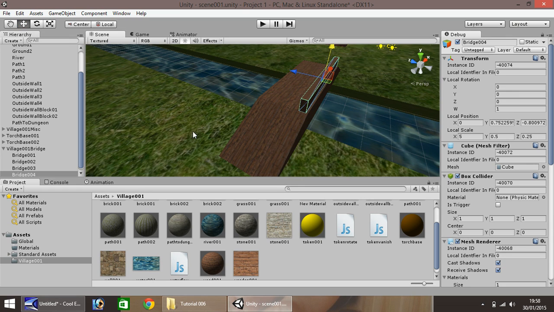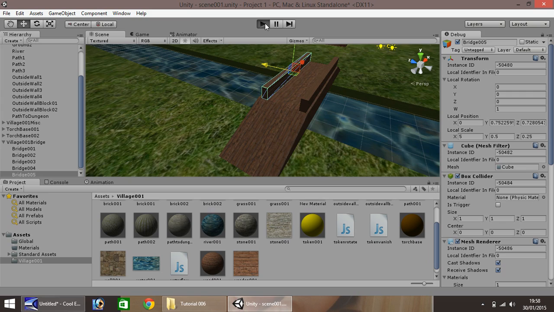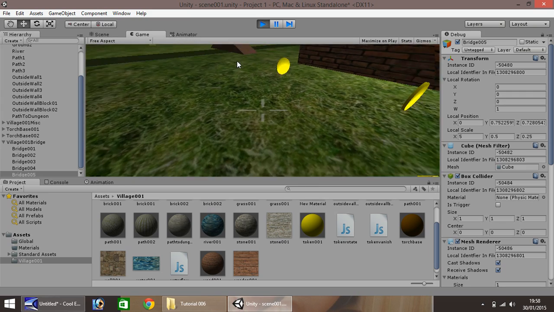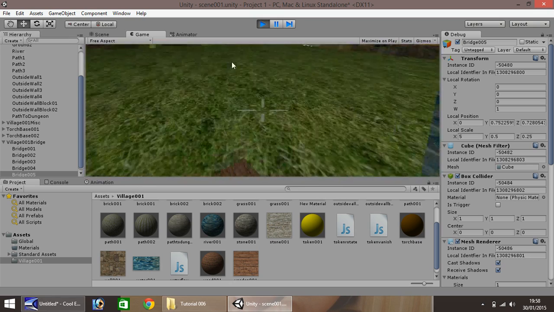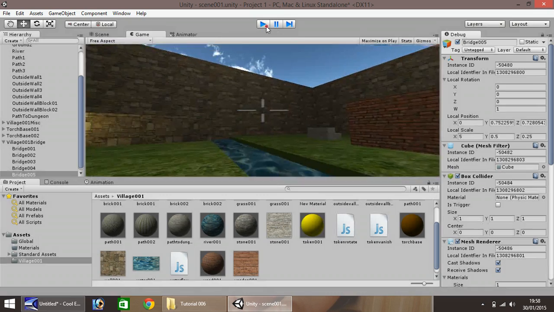That should do. We'll duplicate again and we will rename this to number 5 and we'll move it this way to the other side. So now when we play, we at least have a bridge to cross our river, like so.